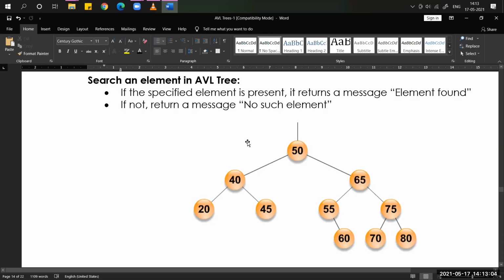These are the three operations we can perform on the AVL tree: one is insertion, next deletion, and then search. So these are the three operations we can perform on the AVL tree.